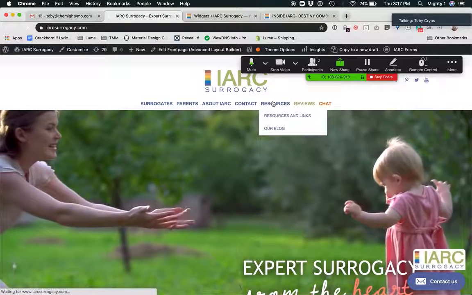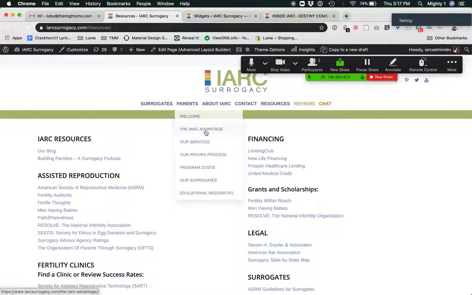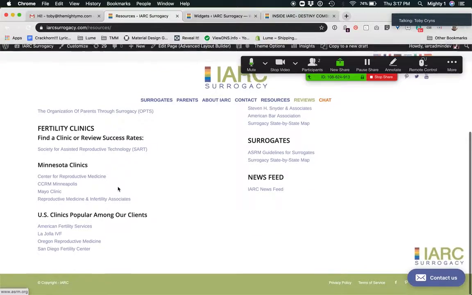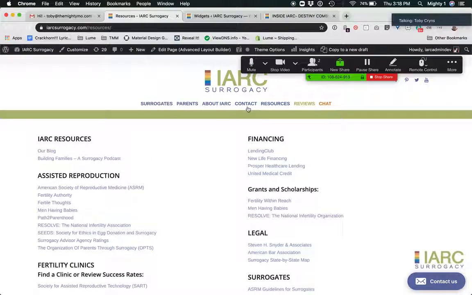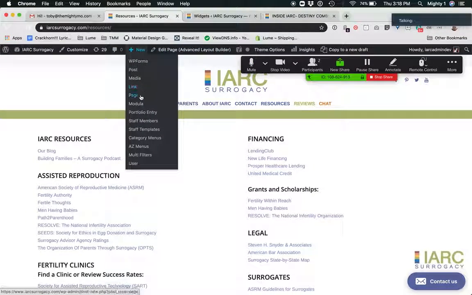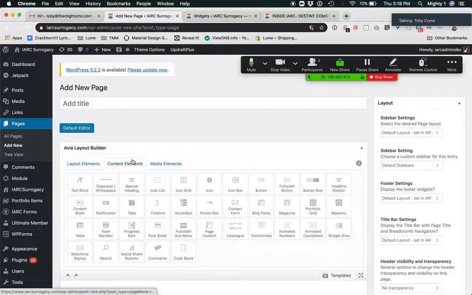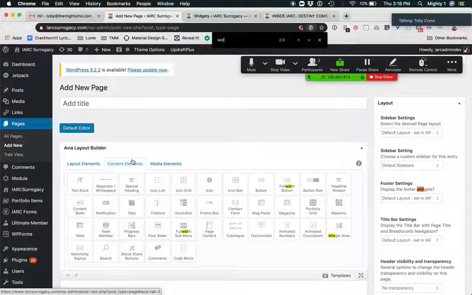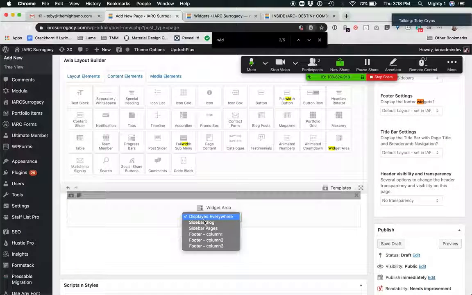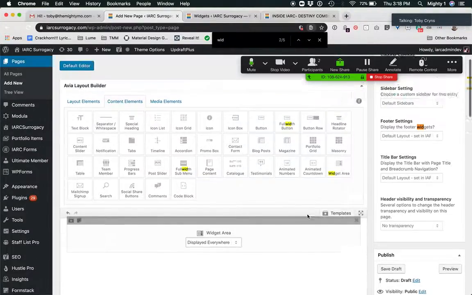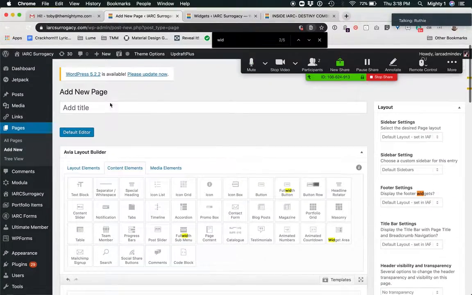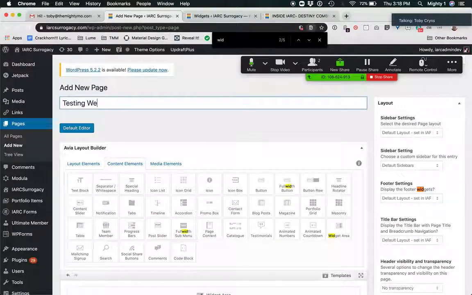I'm just going to go to resources, for example. We already have some columns here. Yeah, I don't want to break that. Let's create a new page. I'm going to go to the advanced layout, and then what I'm looking for is widgets, widget area. Yeah, there's widget area. Got it. So my hunch is that we can display any of those widget areas everywhere, for example. And I'm going to call this testing widgets.